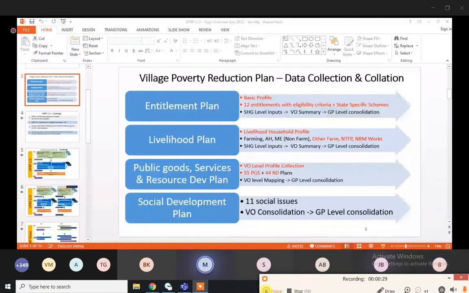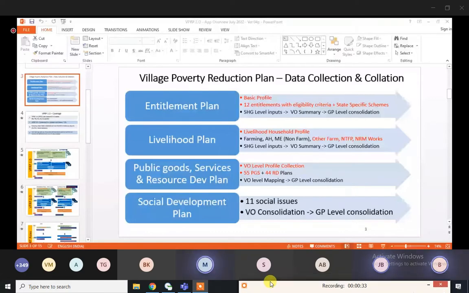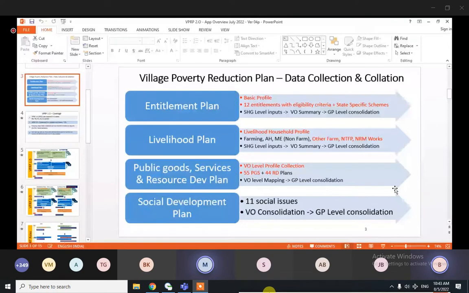Yes, Benazir, go ahead. So, as we all know, the Village Poverty Reduction Plan has four components, which are the entitlement plan, livelihood plan, public good service and resource development plan, as well as the social development plan.